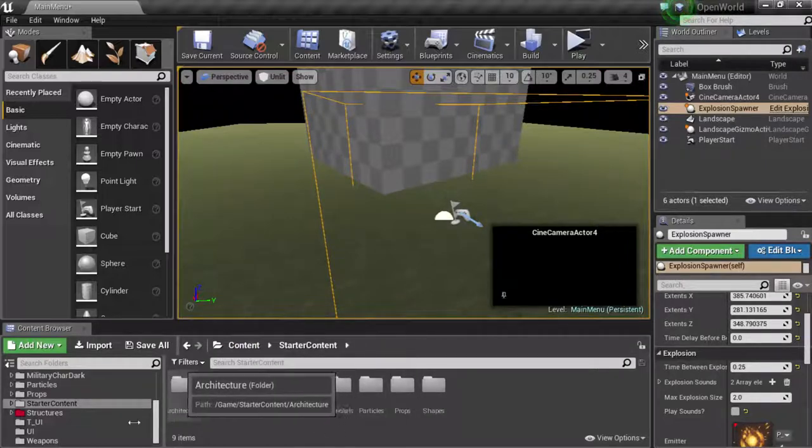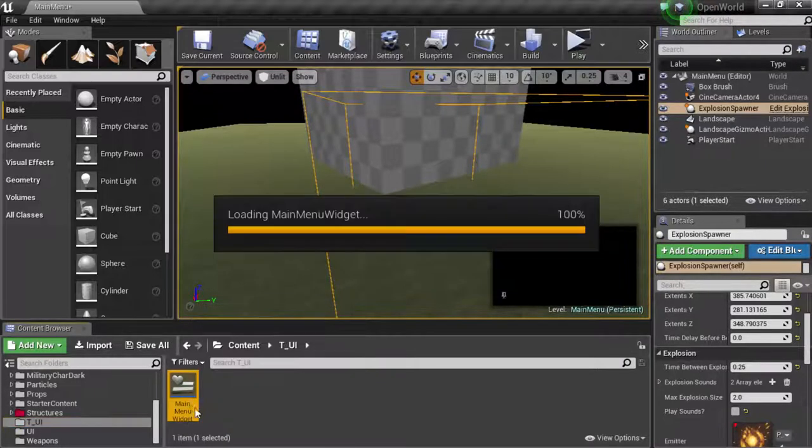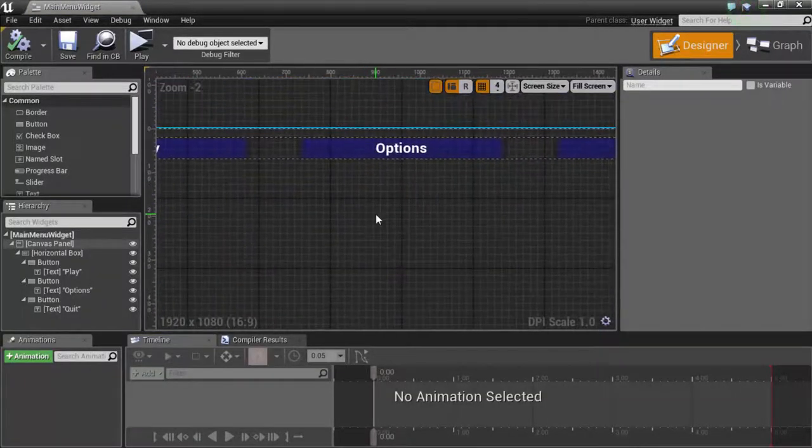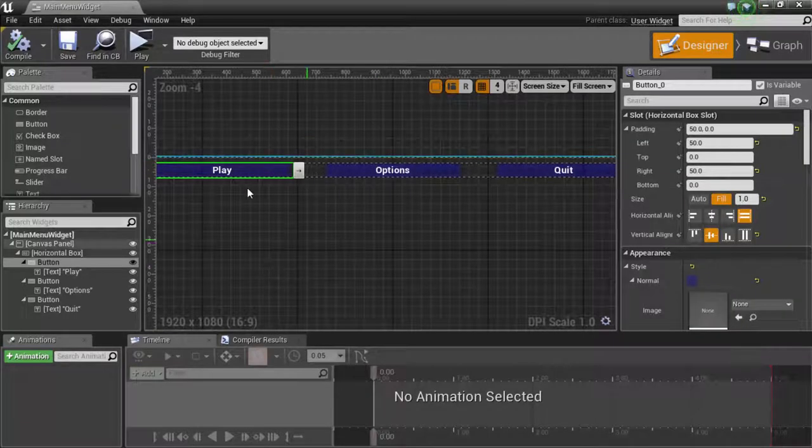We got our quit button working. So what we're gonna do is go back to the main menu widget, and we're gonna get the functionality for our play button. Now later on, we're just gonna make this work. For now, it's not gonna be completely online, like find the server, connect to the server, and everything.